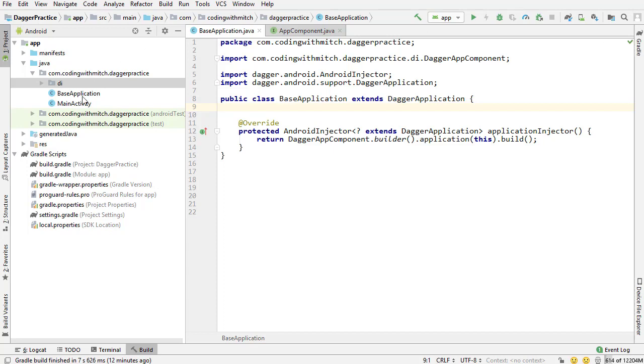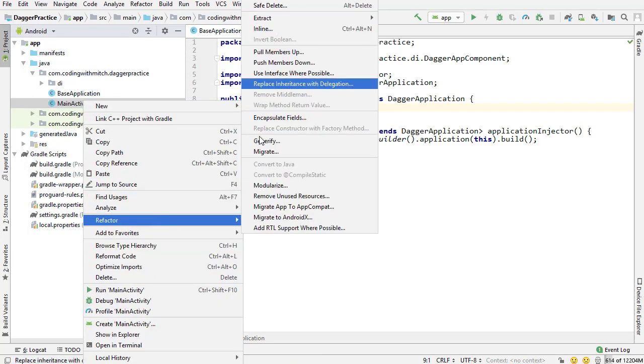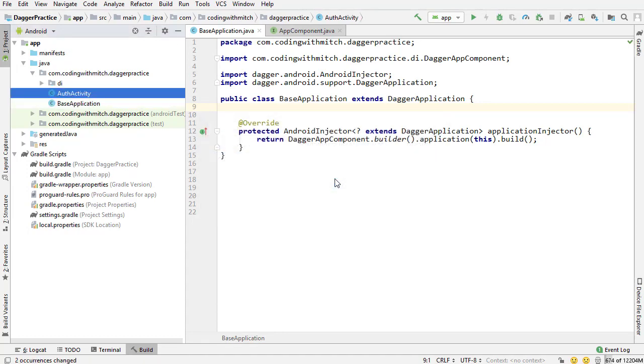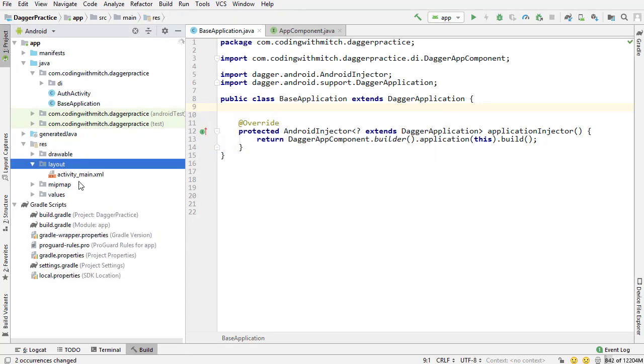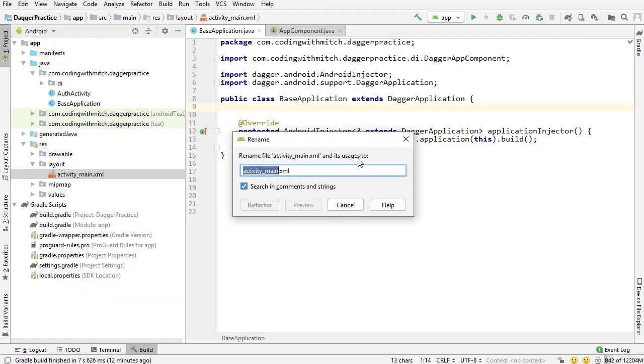The first thing I want to do is change main activity. So I'm right clicking, going to refactor. You can't see it because the window goes off, but I'm just clicking on rename, and I'm going to rename this auth activity. I'm going to show you why in just a second. Also, I'm going to rename activity main. So I'm going to refactor, rename, and change this to activity auth.